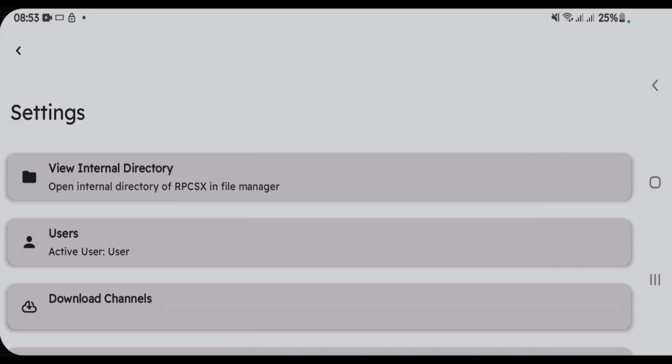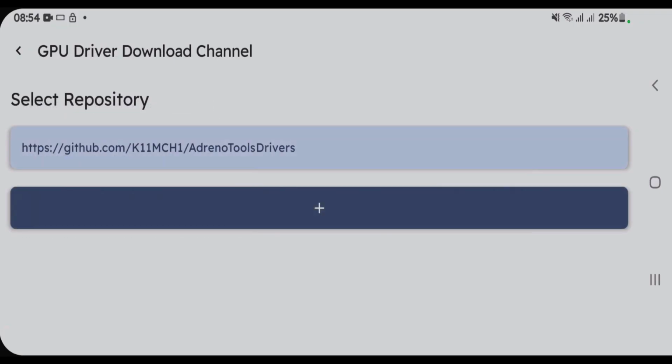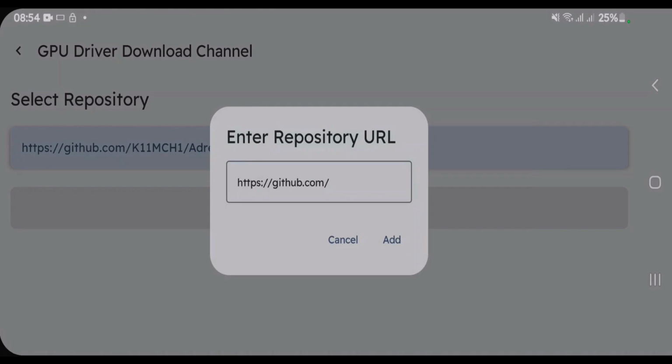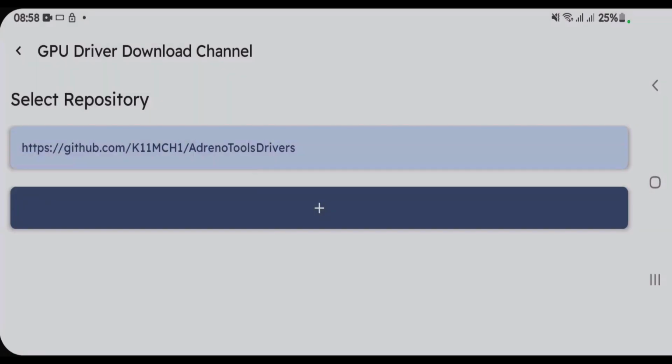Firstly, you're going to set the download channel, so tap on download channels here. Since we are trying to download and install the GPU driver, tap on GPU driver download channel. And we have the repository here. If you have your own repository, you can tap on plus here and add the repository URL. But since there is one already existing repository, I'm going to cancel it.